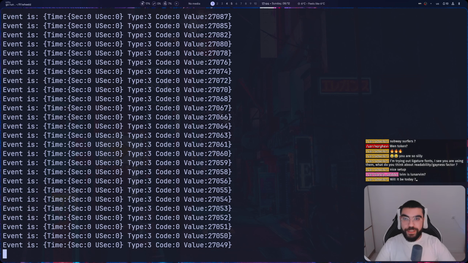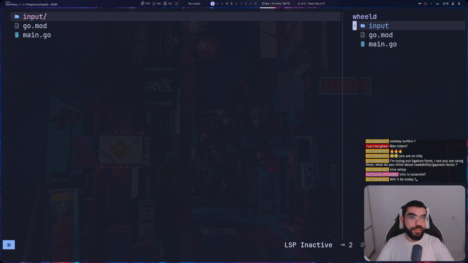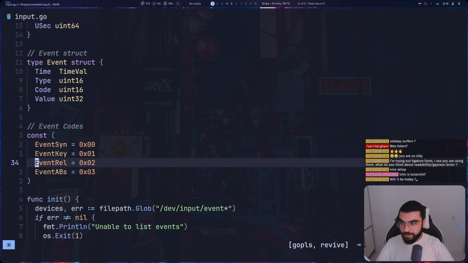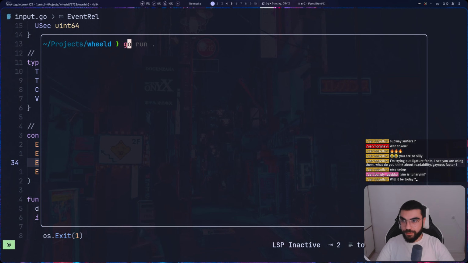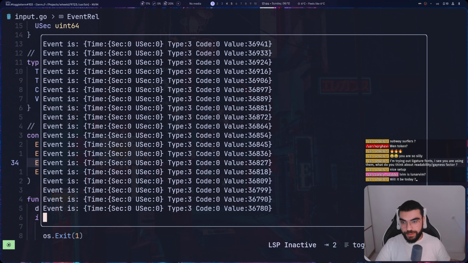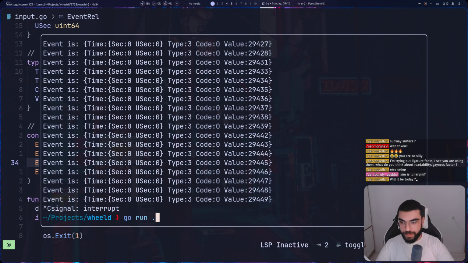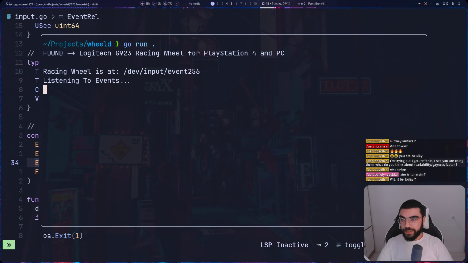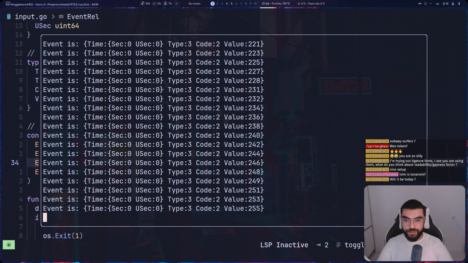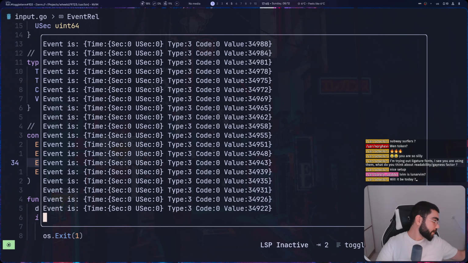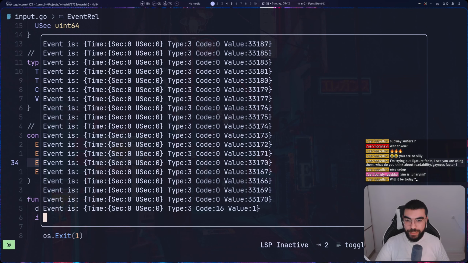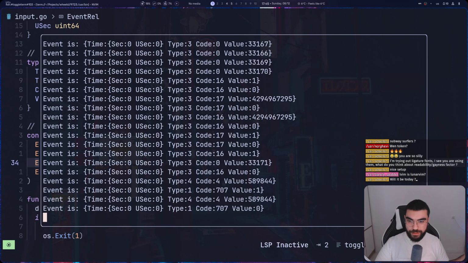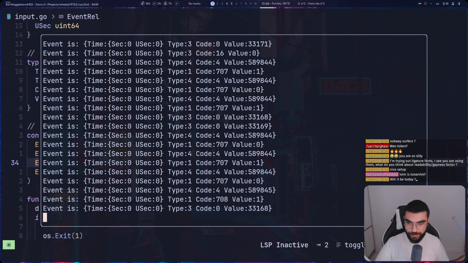So the type is 3. Let me close this. Type is 3, so the event type is relative. Let me open it here so it's easier. Type is 3 when I'm moving the wheel. Let me clear this and run it. Now I'm hitting the acceleration pedal. Type is also 3. Okay, brake, clutch, all of them are type 3. I'm going to press the D-pad on the wheel. It's also type 3. Oh, we have a couple of type 4 and type 1s.